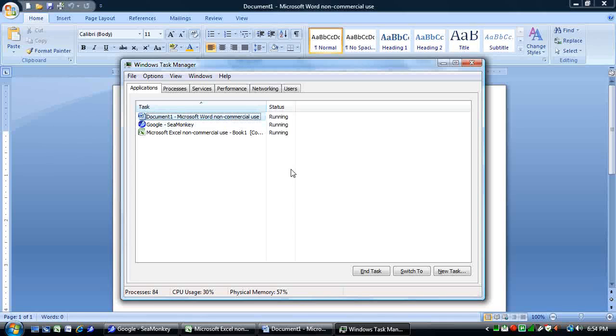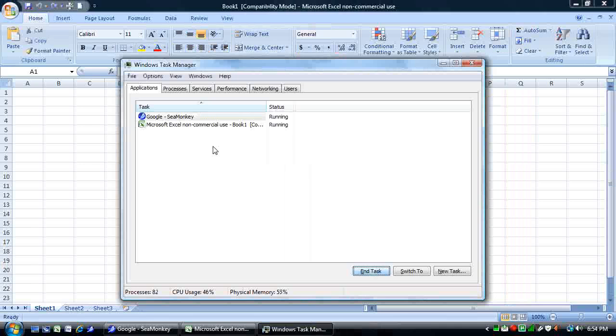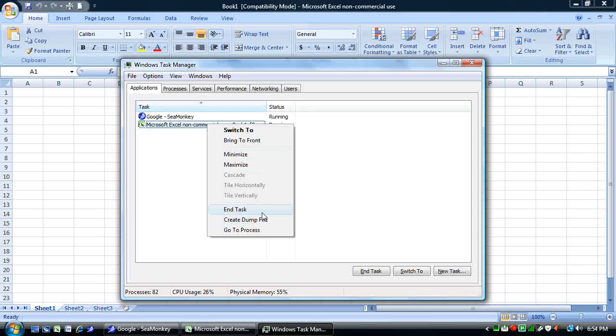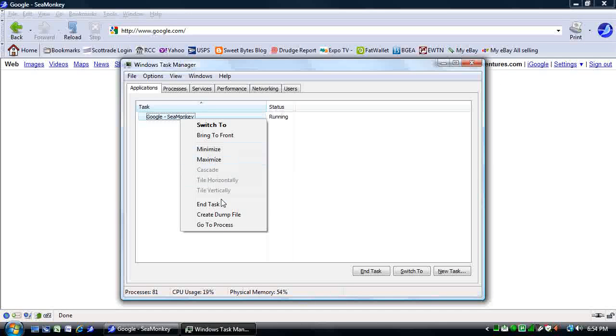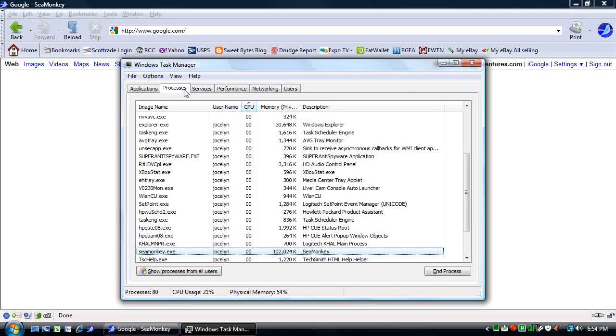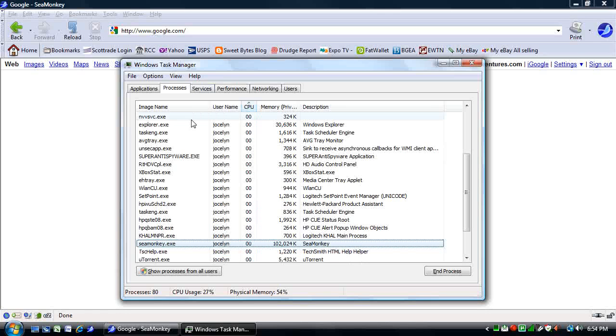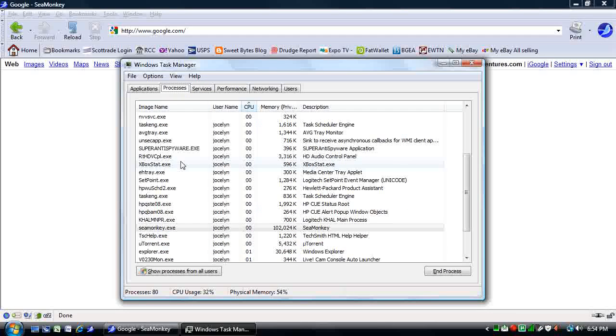From the Applications tab, you can end a task if something wants to lock up. You can click on it and click End Task. I'll close Word that way. Or you can right-click on it and click End Task. Or you can click Go to Process. That takes you to the second tab, which is the Processes tab. You can also get to the Process tab by clicking on the tab at the top of the menu.